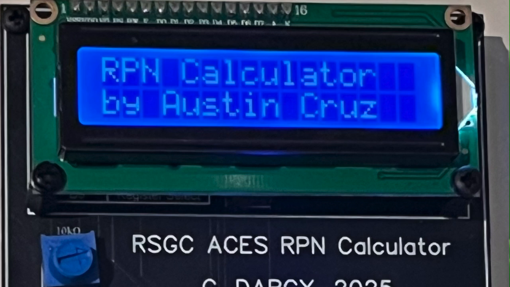When powered on, the calculator greets the user with a splash screen before getting straight to work. The whole system is compact, reliable, and educational.